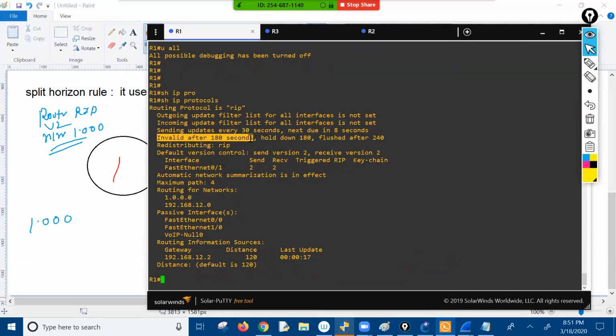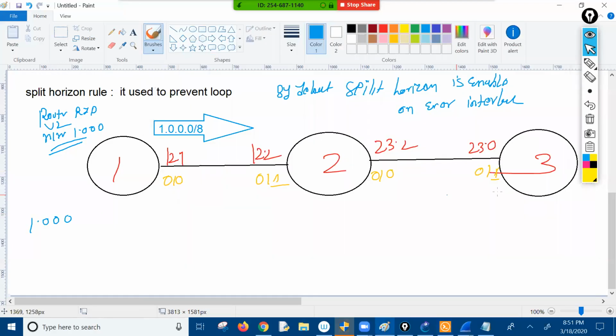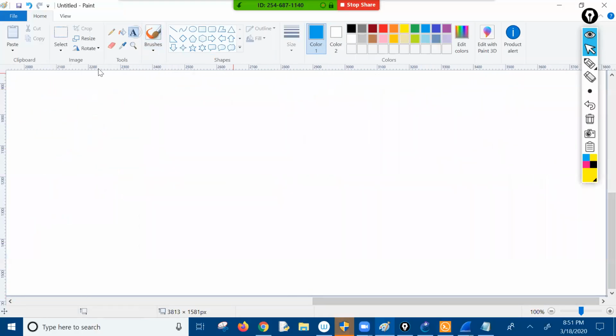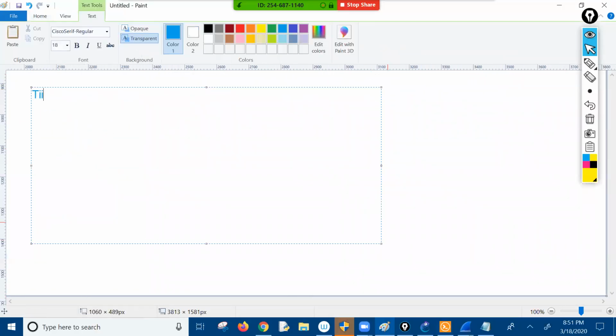Invalid is 180 seconds. What is the meaning of invalid over there? If you have a look, we have the timers of RIP. The first timer is update, the second timer is invalid.